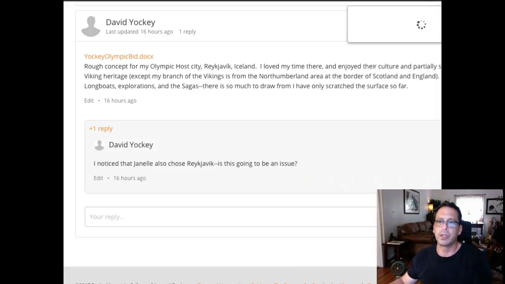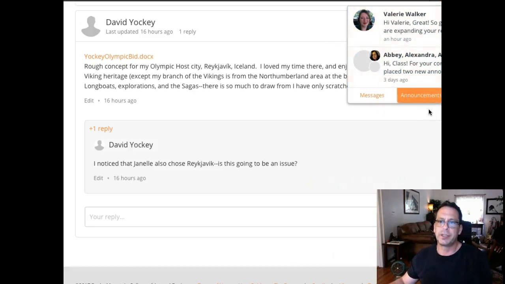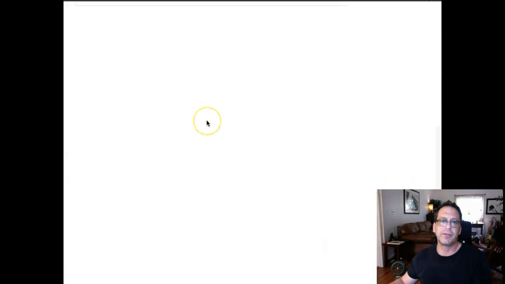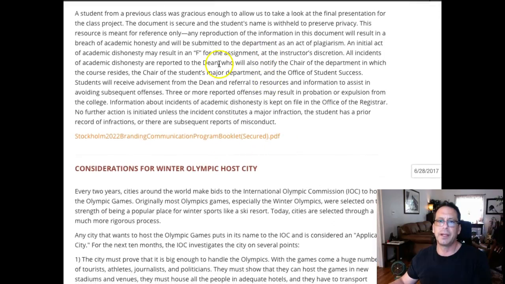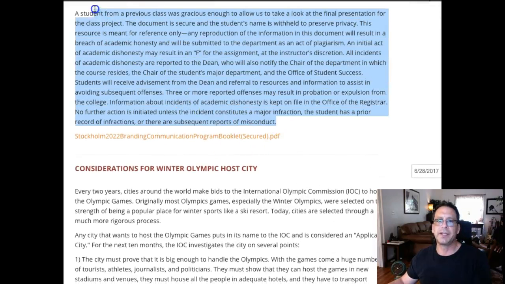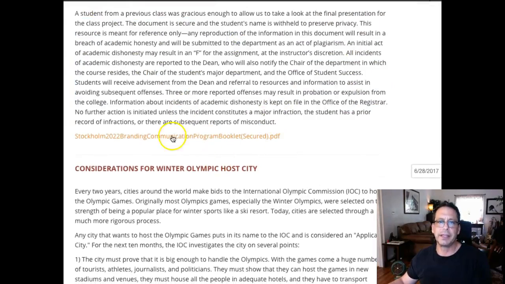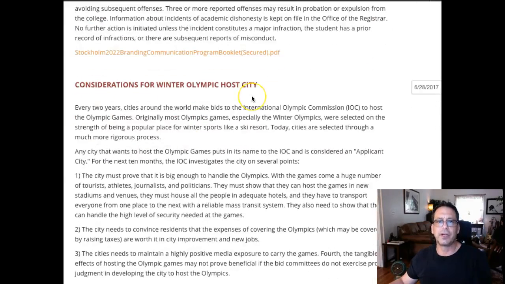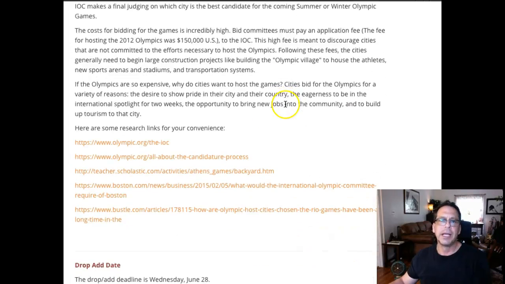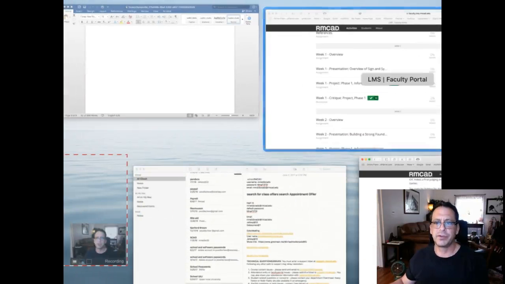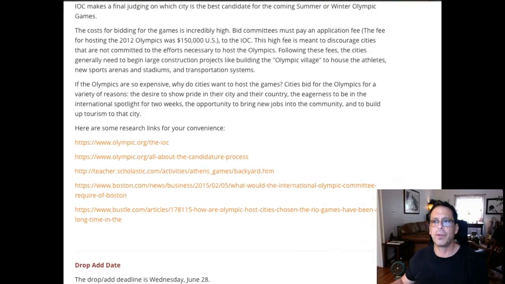I'll just jump over there quick. In the announcements, remember, you just jump down there, hit announcements, and you can see what I've left. I've actually left an example of a final project for a previous class, and there's my academic honesty disclaimer right there. So make sure you read that, and then go ahead and take a look at that. And then also considerations for hosting a Winter Olympics. So here are some things that really can be taken into consideration. And I've also taken the liberty of leaving you guys a bunch of resources here that you can feel free to use at your leisure. And these will all branch off into further research too. So that's a cool thing there as well.